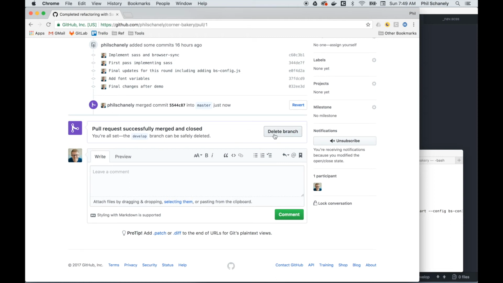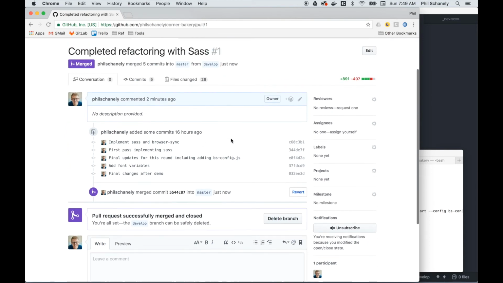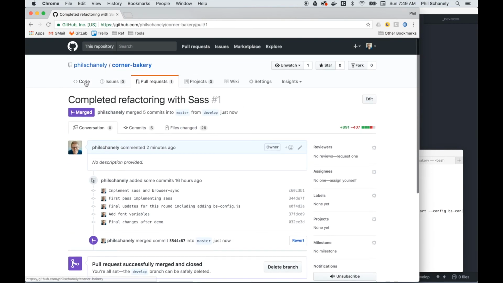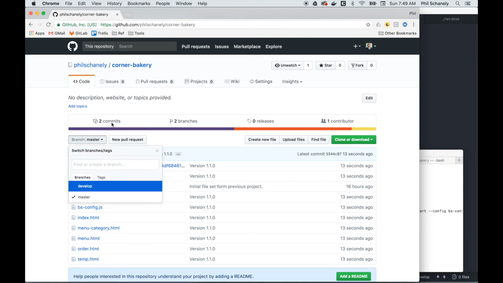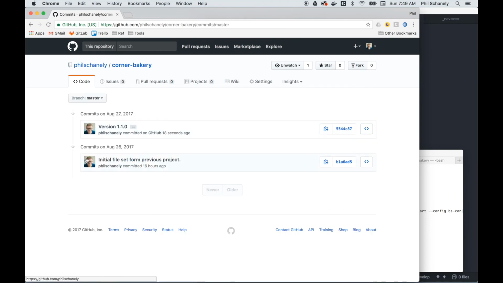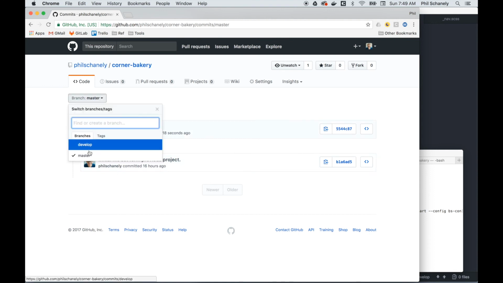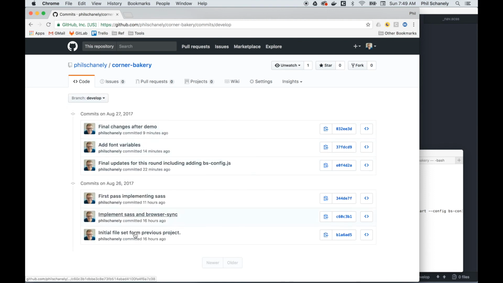Now I do not want to delete my develop branch because I might continue to do work on that in the future. But now if I switch over and I look at my master, notice that my master has just two commits, the initial file set and the version 1.1.0. So that keeps this nice and clean. If I switch over to develop, I can see more of the details of what's been happening all along. That is the process we're going to walk through for finishing up this project.